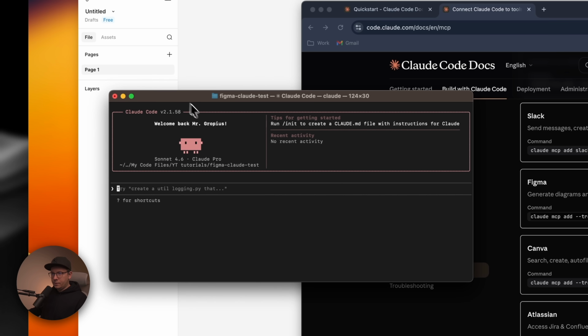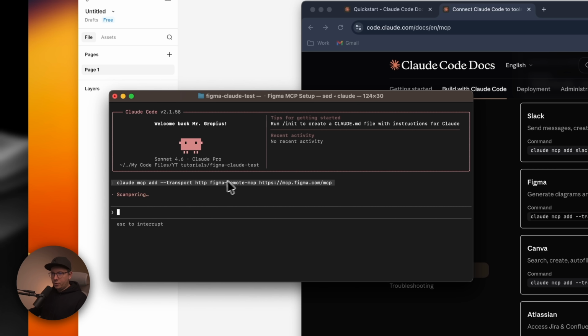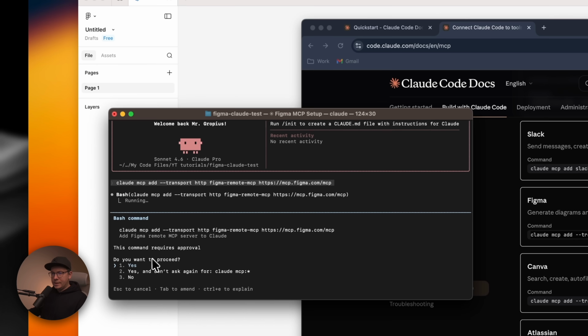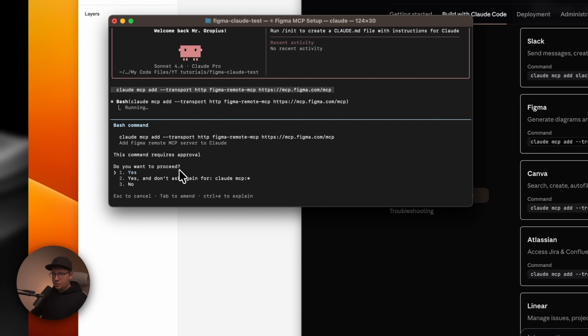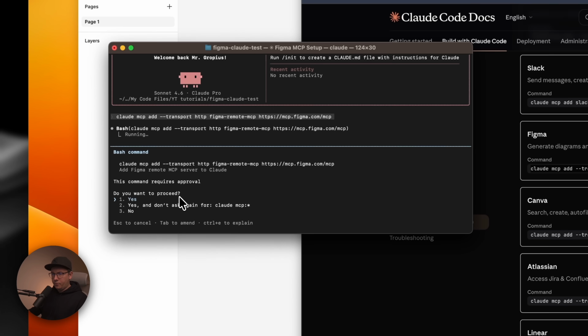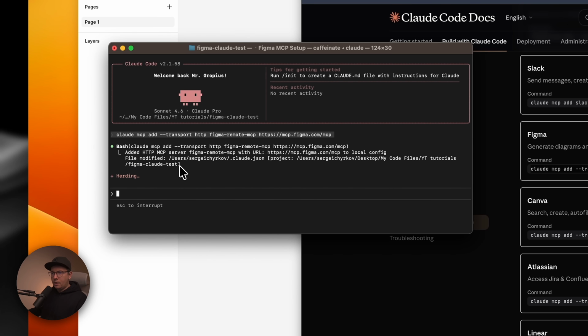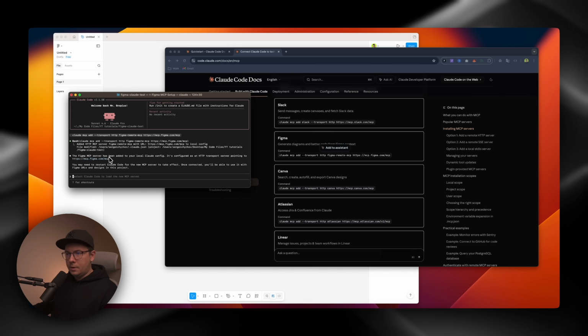You go to your terminal with your Claude running, and you just paste your command here. And you press run. Here we can see that it asks us for approval. And yes, I click approve that I want to run it. Now it's running the plugin. You need to restart Claude Code for the new MCP to take effect. Once connected, you will be able to use it with Figma URLs.